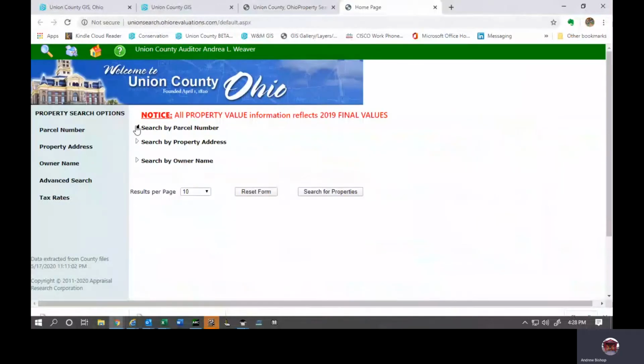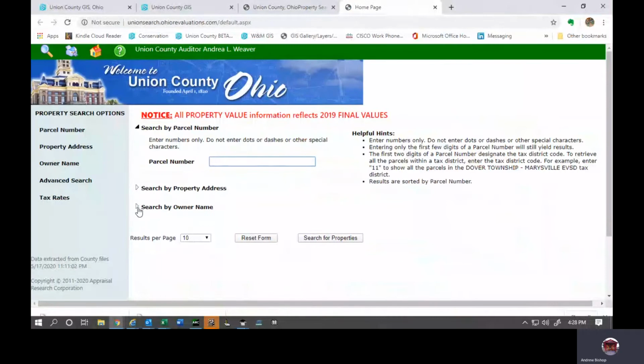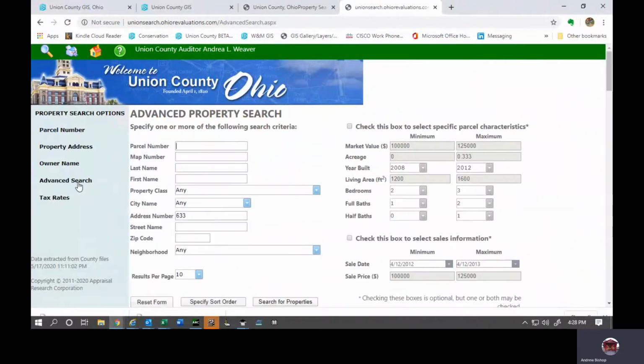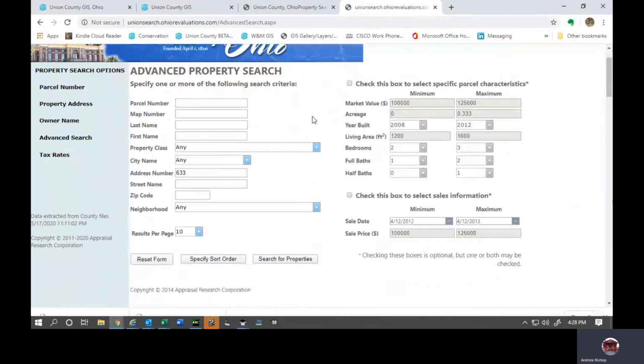You can also search by parcel number and by owner name. Last name and first initial usually works. If you want to have more results, click the 50 that's there. What we're going to look at today is this advanced search tool. This advanced search tool is very useful for anybody who's looking for properties, whether for comparisons, for valuation's sake, or for sales sake, what they can sell their property for, what they can buy a property for. Or just out of curiosity, what's available in certain areas.